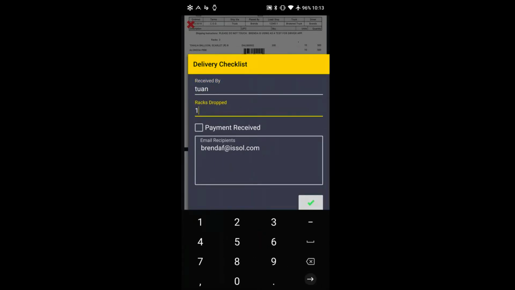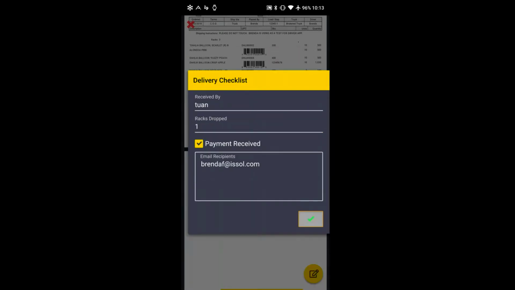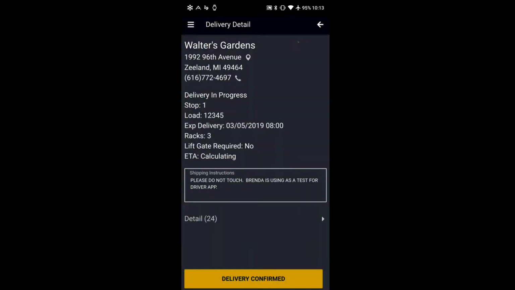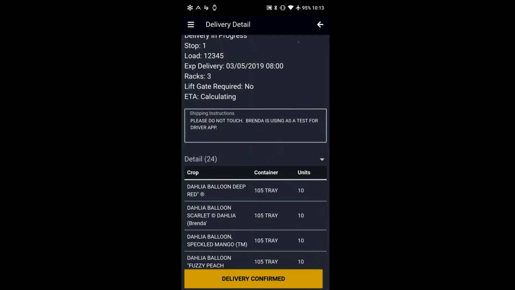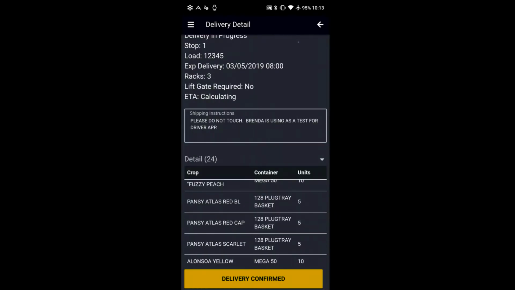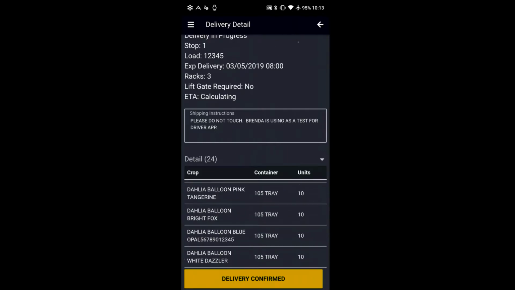All right, and I've received payment. Okay, sure. All right. So this just confirms that I finished my confirmation. It's confirmed. And this is obviously a demo app, so some of the statuses aren't going to be exact. But we can also see that in this detail, we get a nice list view of what we've delivered.